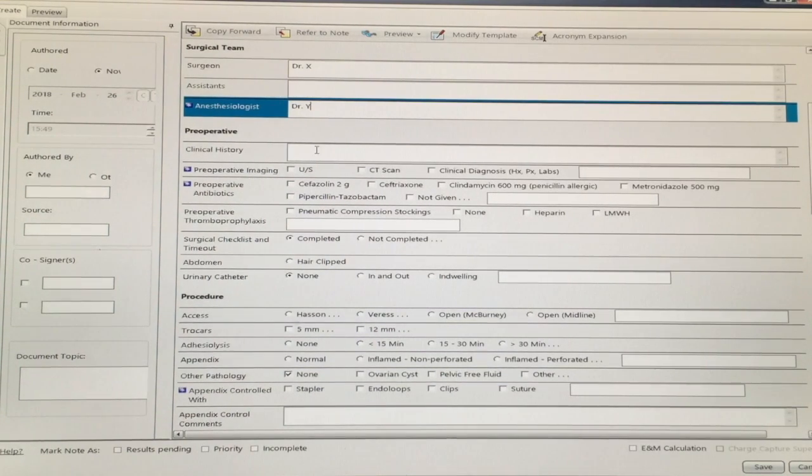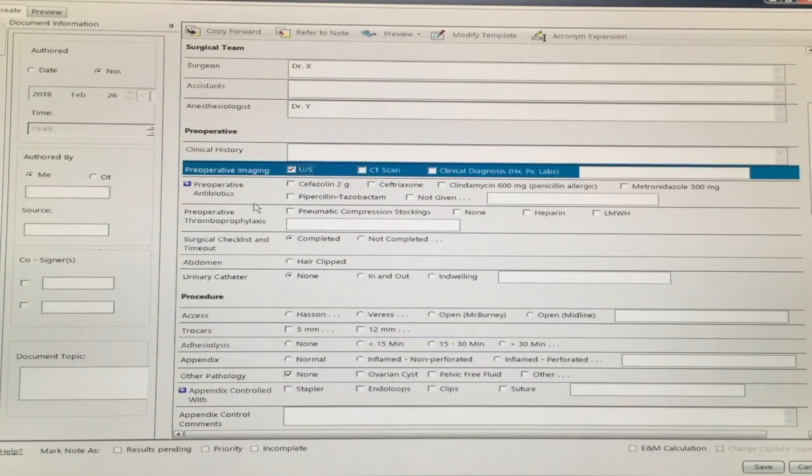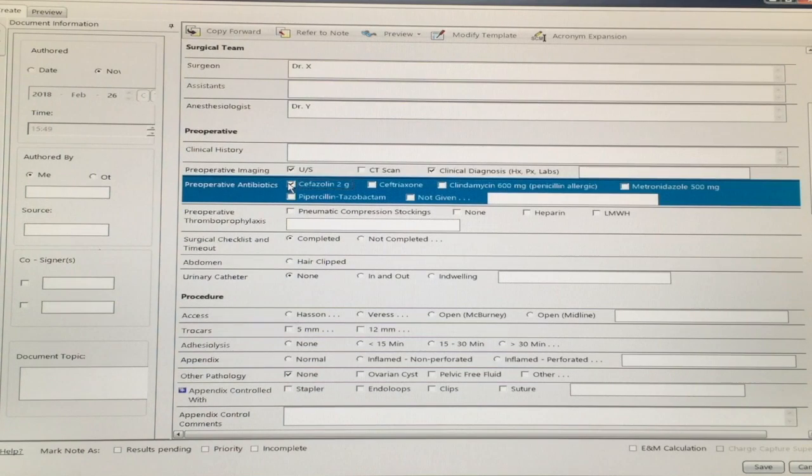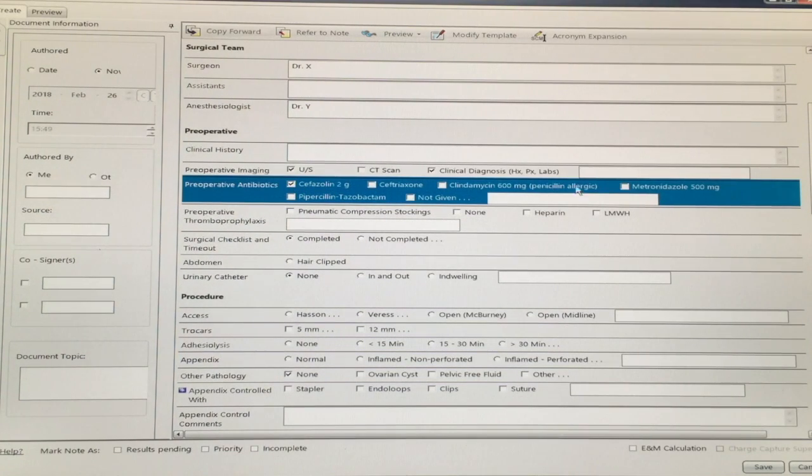If you wish, you can add clinical history. You can add in whether there is any imaging completed to make the diagnosis, say an ultrasound in this case, as well as clinical factors. What preoperative antibiotics the patient got. If for some reason the antibiotics were not given, you can specify a reason for that. But I'll choose what may be some typical preoperative antibiotics.